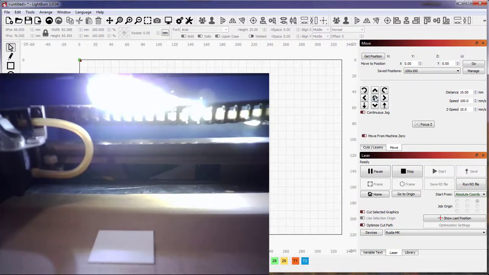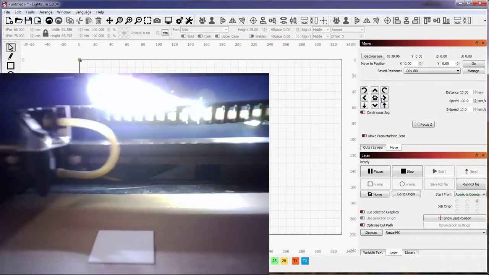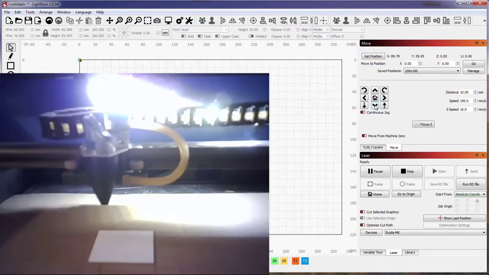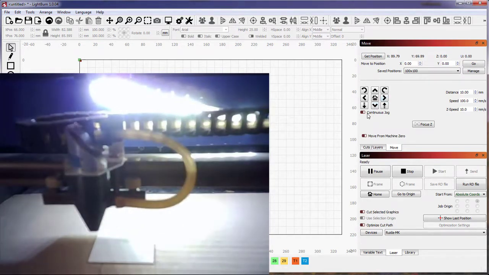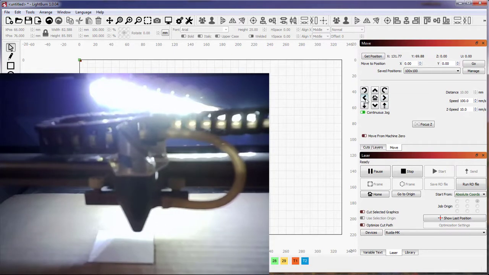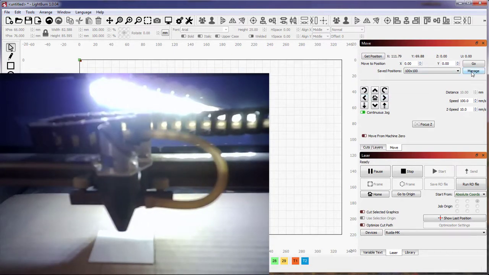Let's go ahead and tell it to home. Move right. Home. We can turn on continuous jog, so it'll hold on when we press the button. We can go to our saved positions.